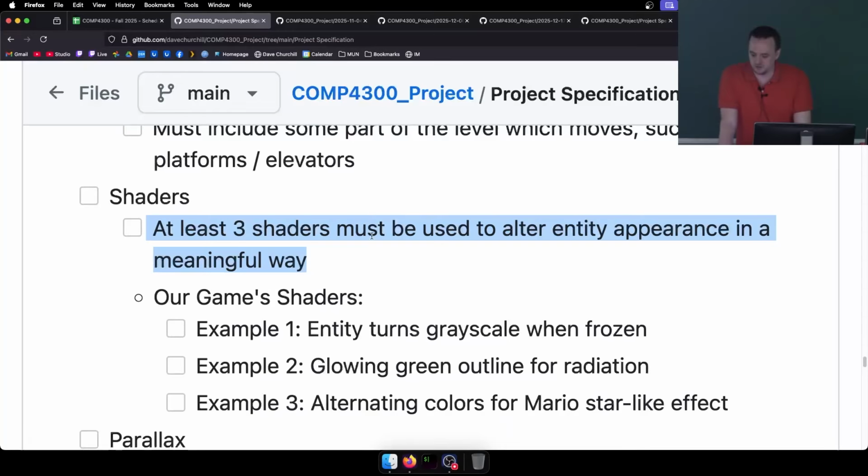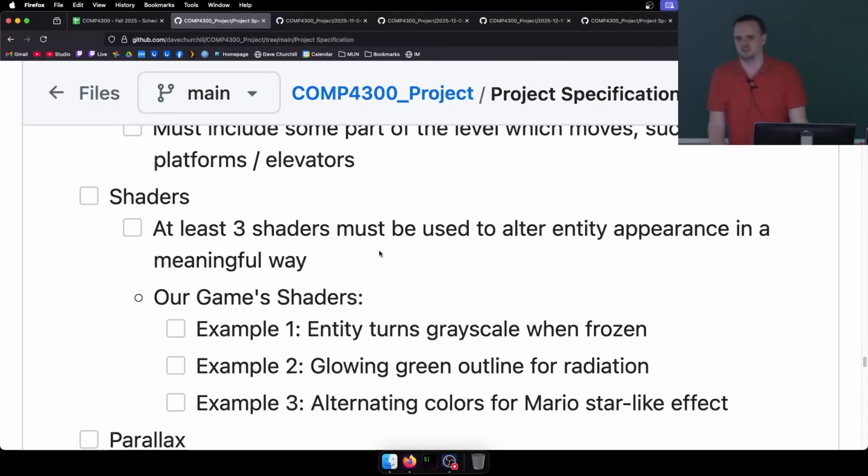We haven't talked about shaders yet, but shaders are essentially just little programs that look like C code that run on the GPU.